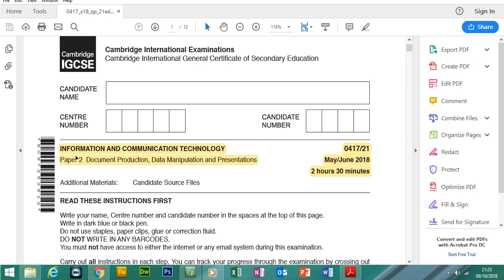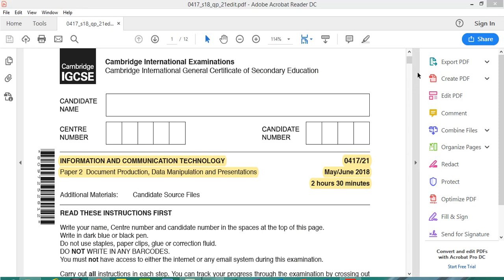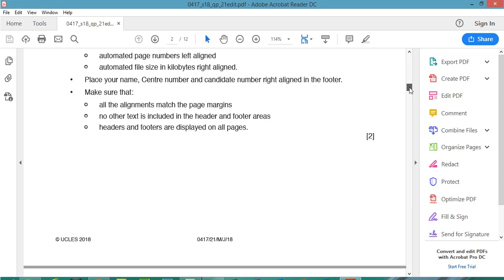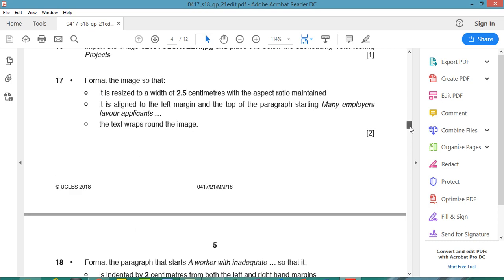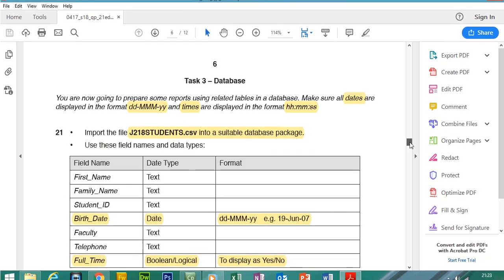Today we're going to be looking at paper 2 and focusing on the database section. This paper is from the Information Communication Technology course, code 04117, the May-June 2018 paper, version 21. This is a 2 hour and 30 minutes practical paper, and today we're going to be focusing on task 3, which is databases.